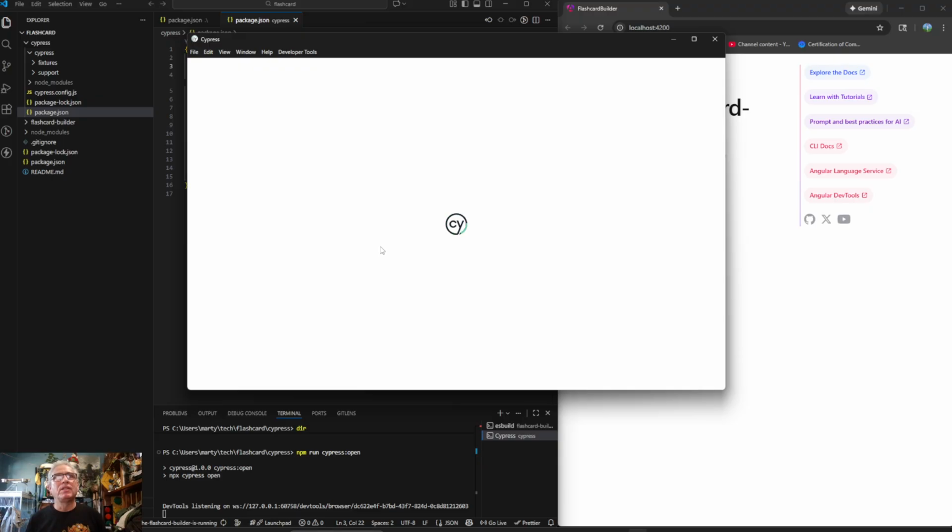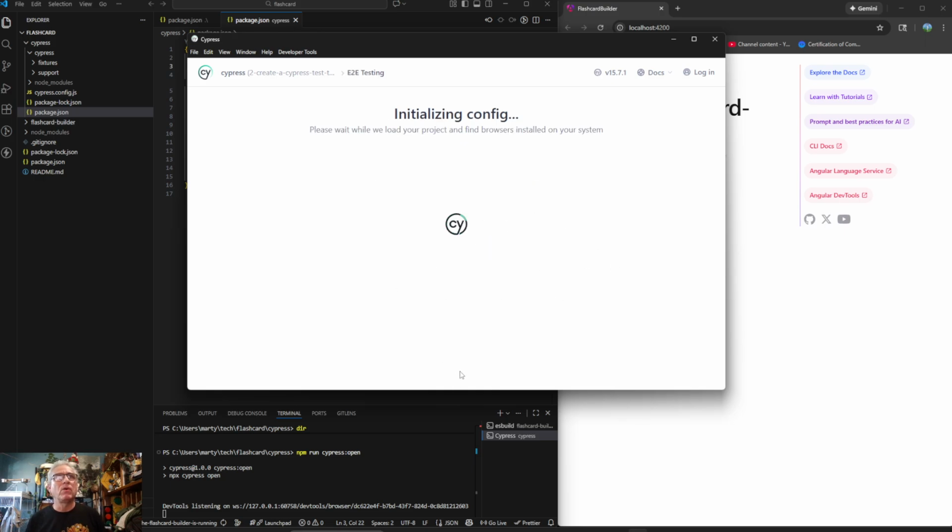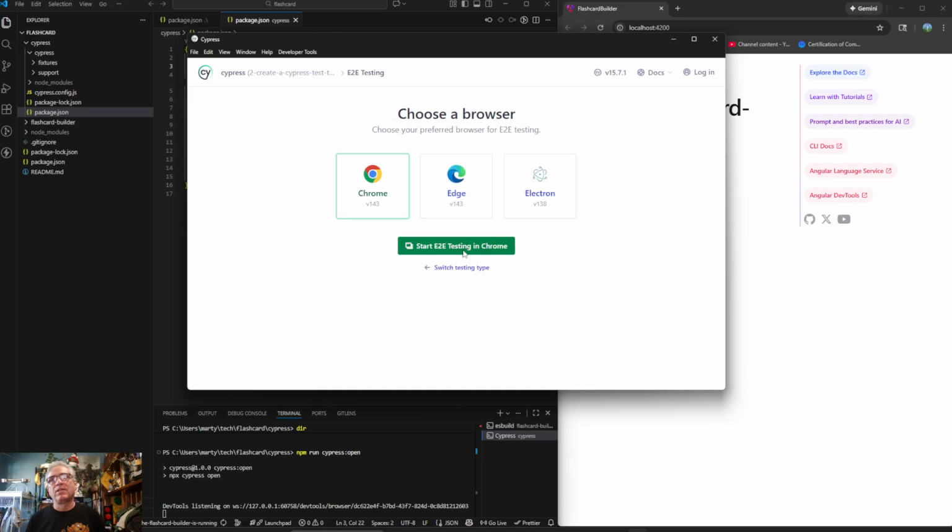And then we have work to do. We have some important stuff happening. Okay, so I want to do E2E testing. I don't really know what component testing is for. And then we select what the thing is.